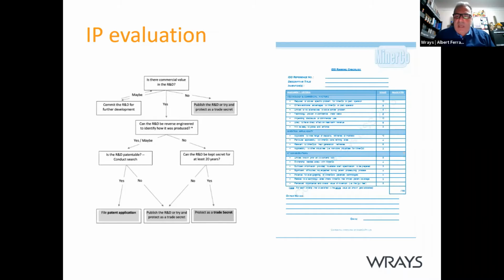Again, we're assuming here that there's a body of IP that needs to be evaluated. If you've got one solution, it's pretty easy. Have a chat with your service provider. Do I formally protect or do I keep it as a secret? This is for organisations that are starting to acquire and develop more and more solutions, more and more IP assets.